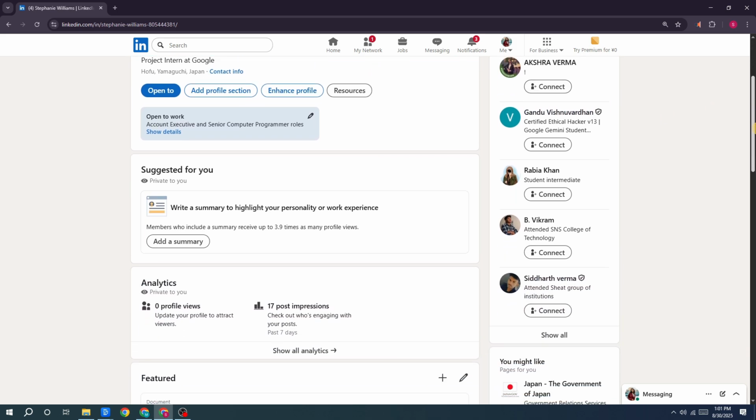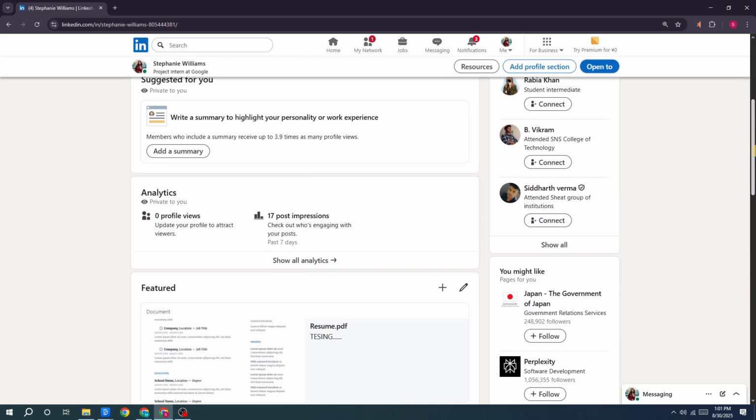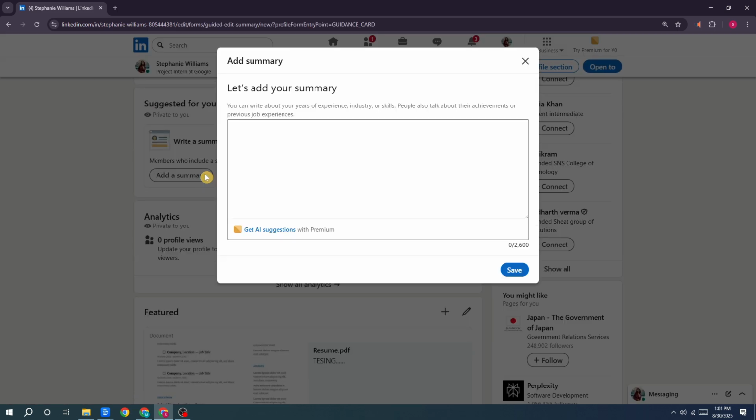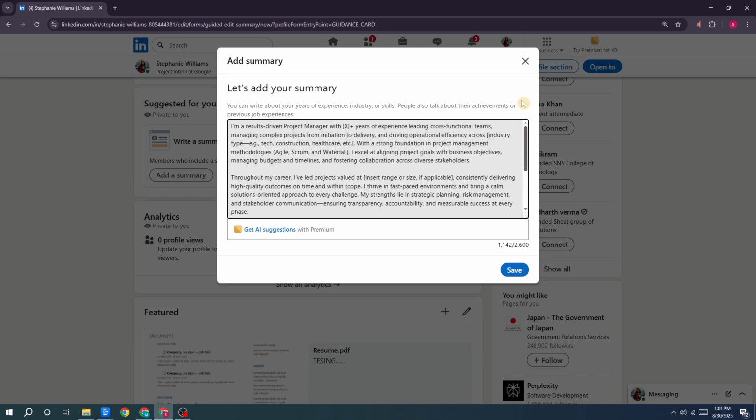Now, let's focus on the summary section. On your profile page, you'll see an option that says Add a Summary. Click on it, and this is where the real magic happens. Your summary is your chance to tell your professional story in your own words. Think of it as a quick snapshot of who you are, what you've done, and where you're heading in your career.